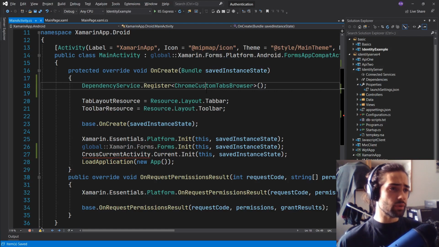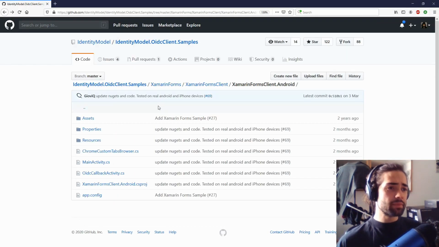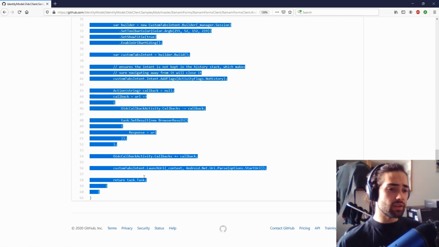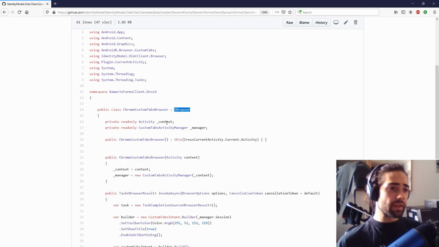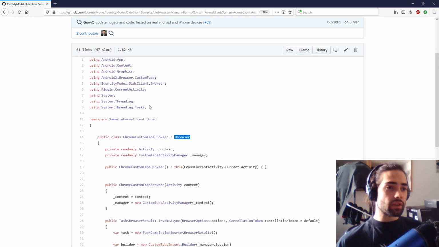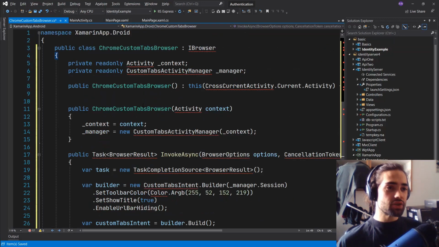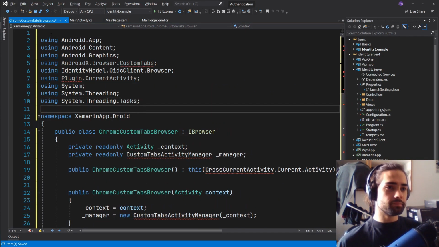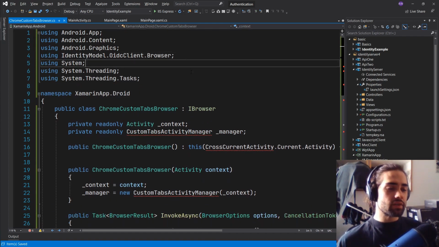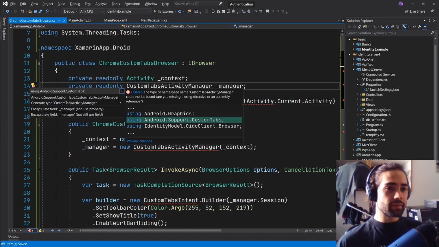We're gonna go into Chrome custom tabs. We're gonna go back here and we're gonna go into Chrome custom tabs browser. We're going to go ahead and copy the whole browser, and you can see that it's deriving from the IBrowser interface, which comes from our OpenID Connect library, right? So let's paste it into here. We can also grab all of the packages that they have up here. Let's go ahead and paste them here. Delete the space at tabs. Delete all the stuff that is erroring right now. We can probably import it later, right?